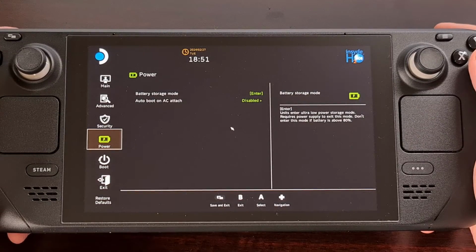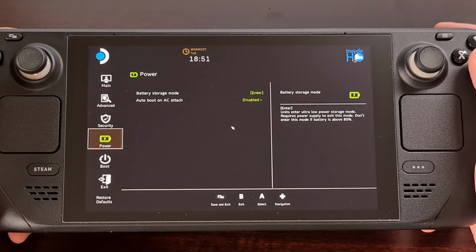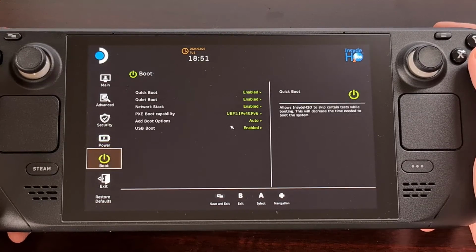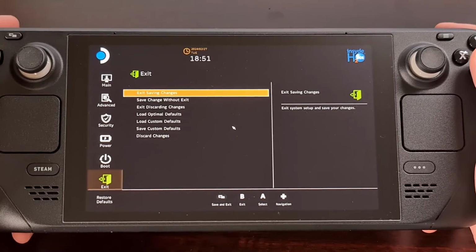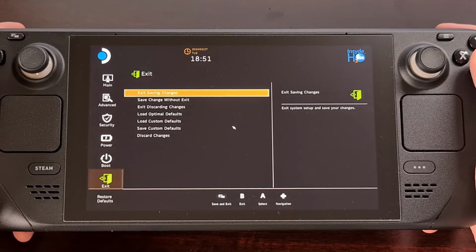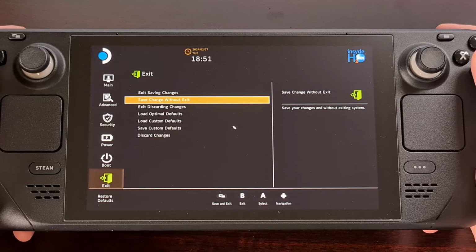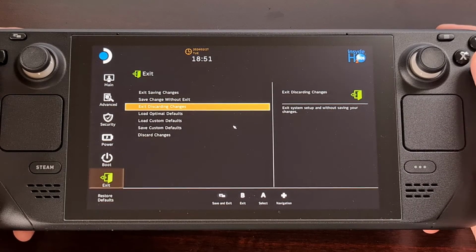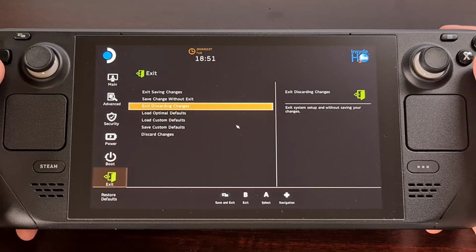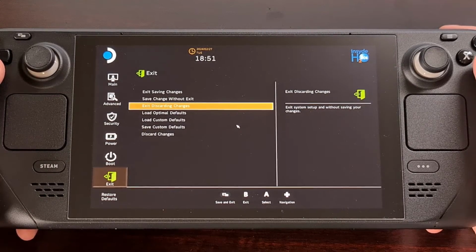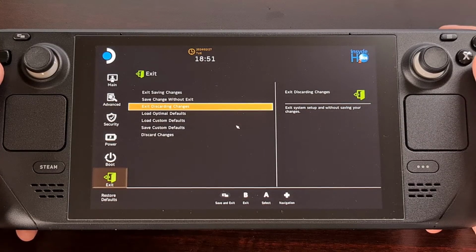When you're done with this BIOS, there's a couple of things we can do. First, we could go down to the exit menu and then exit and save changes. We could save the change without exiting, or we could simply exit while discarding the changes, which again is going to look very familiar for any of you who have done anything in BIOS before.